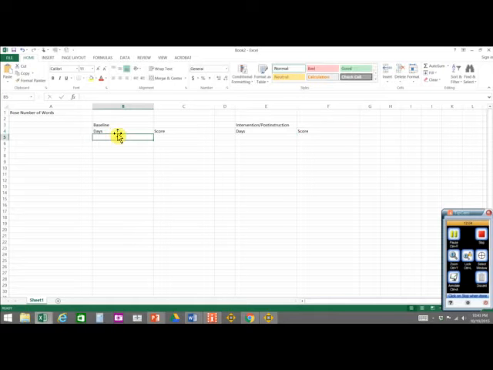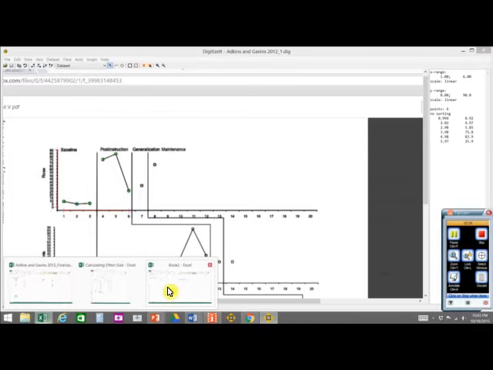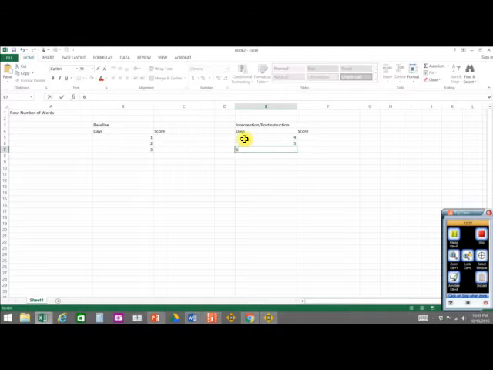And then I'm going to go back and look at my graph. Rose had 3 days of baseline, and she had 3 days of post instruction. So, they were days numbers 1, 2, 3, 4, 5, 6.